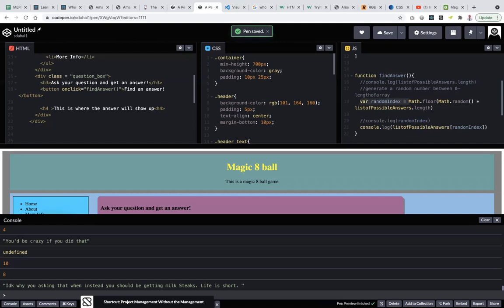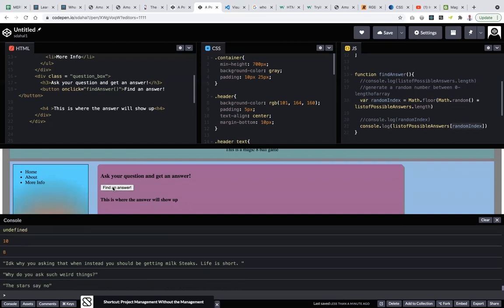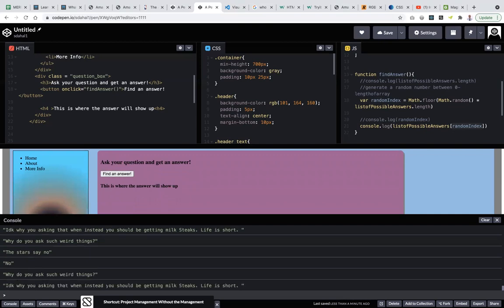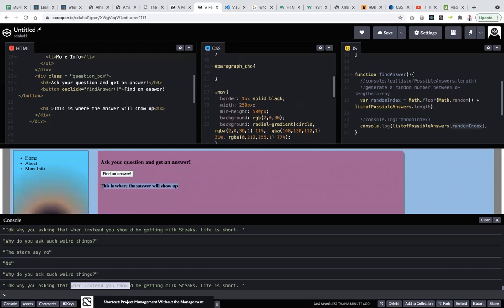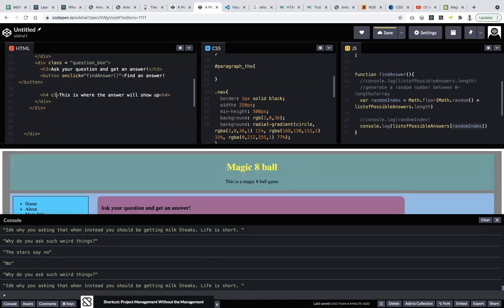Cool, so I generate a random number and then I show a random answer at a random index. So if I click on this button, it's gonna give me random answers. Cool, so now there's some functionality. Now I want this answer to be part of right here. So I could do that. This H4, let me give it a class. Class is equal to answer. Let's call it answer.